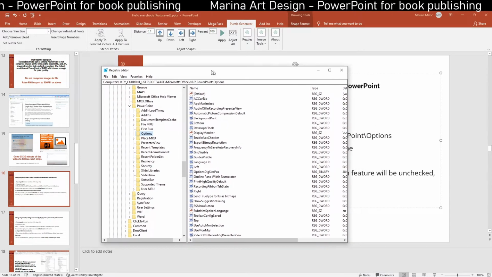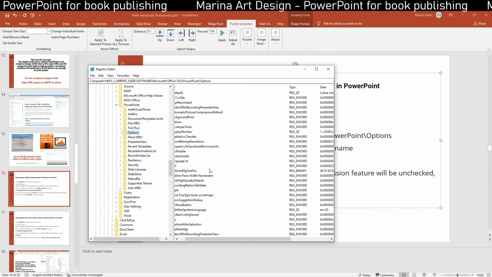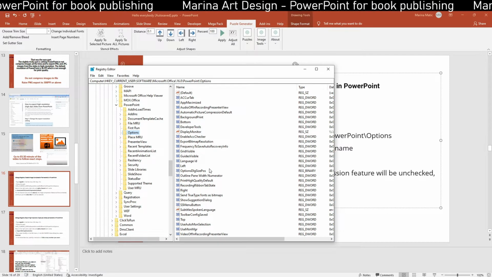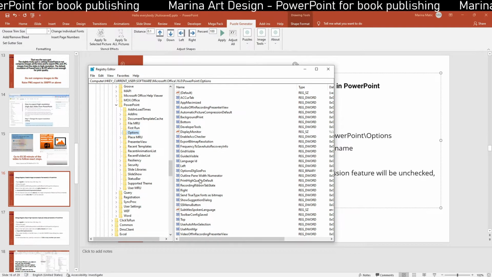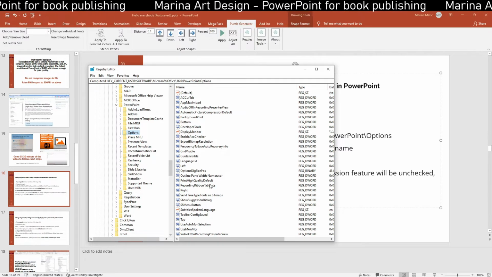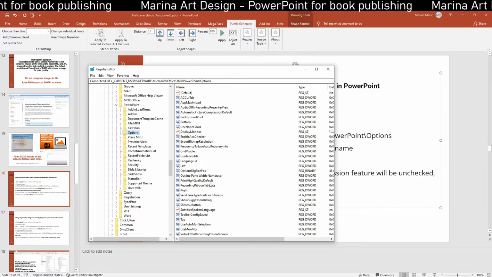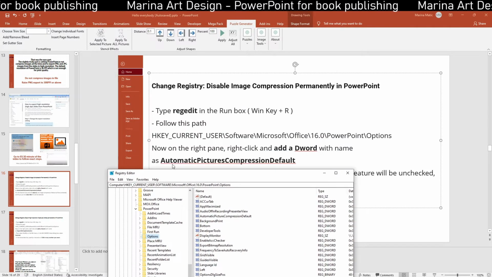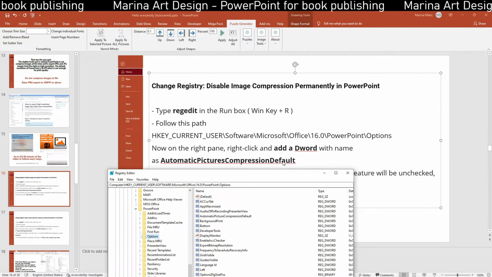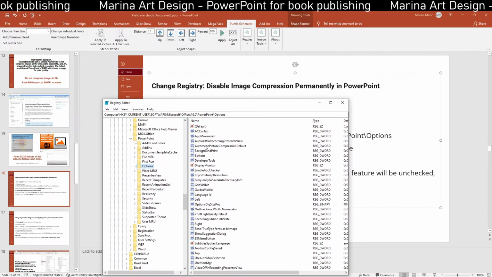Let me raise it so you can see it. So you're going to have all of this on the side. Now as you can see, I have a lot of things here that I added, and the one that you need to add is this one here. You see AutomaticPicturesCompressionDefault. So that is for me this one here.